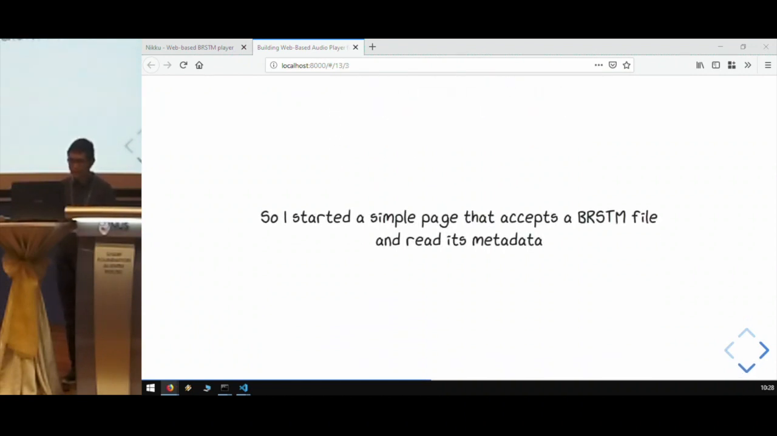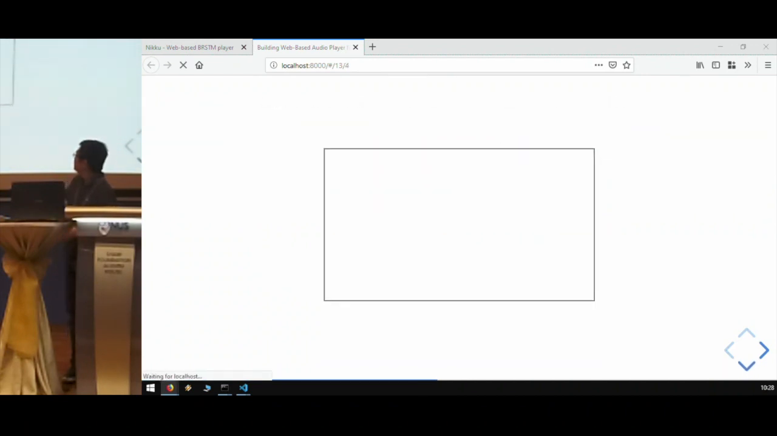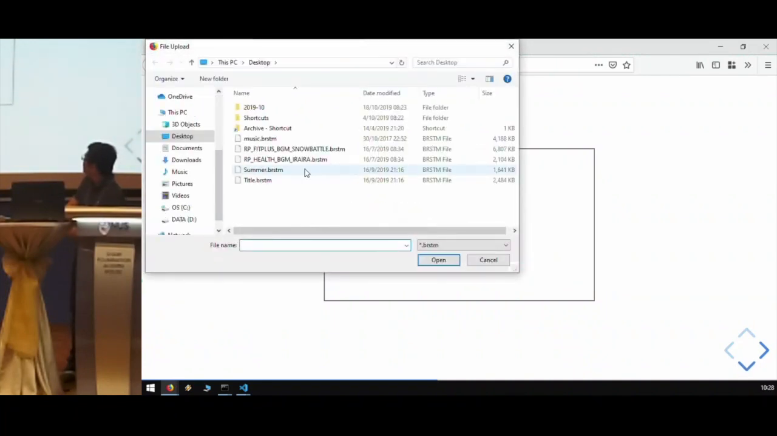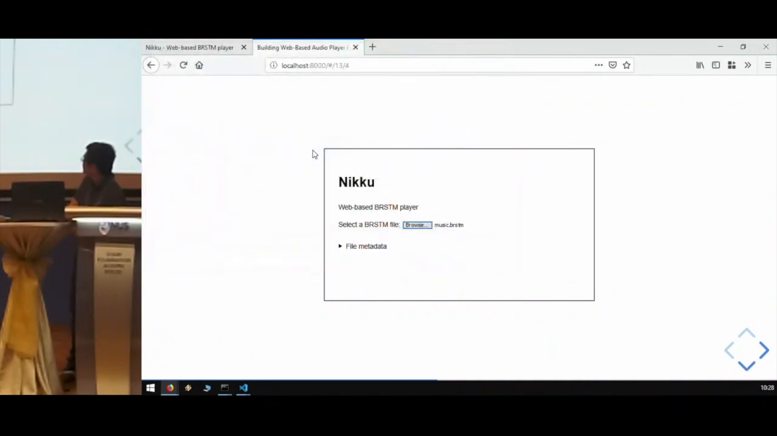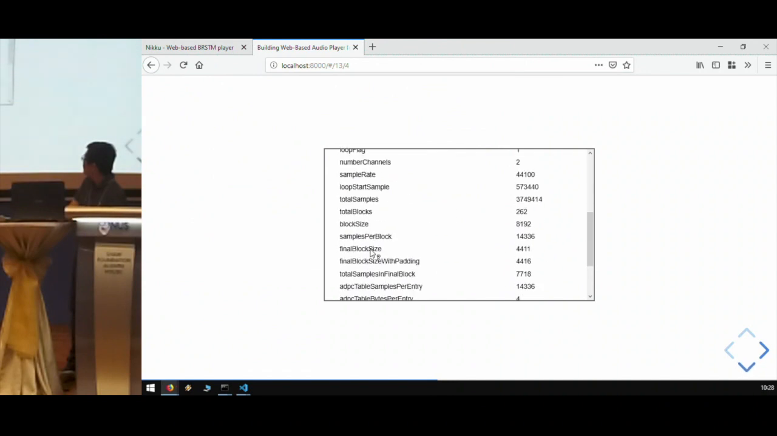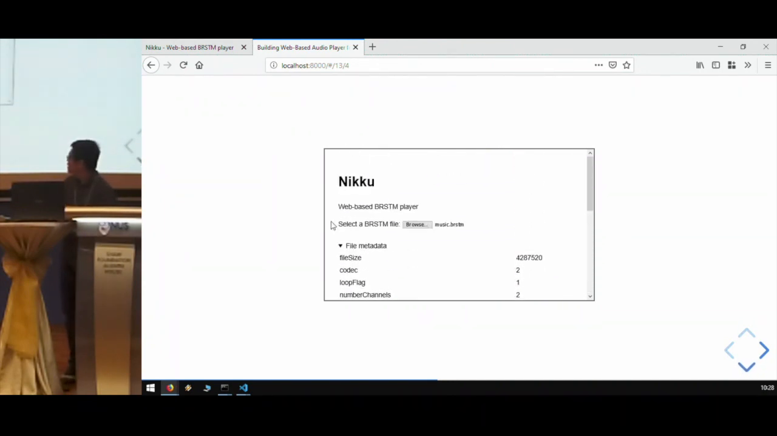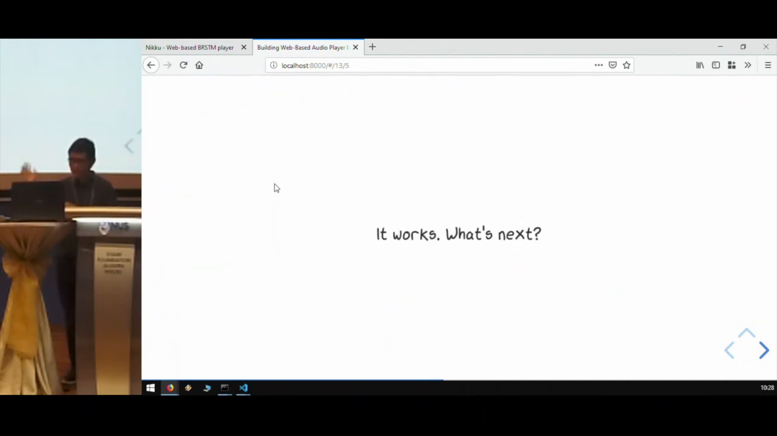So I started a simple page that accepts a BRSTM file and reads only the metadata. So here it is. Where's my mouse? So there. If I select one, then I can read some metadata. Yeah, so that's the first thing. It works. So what's next?